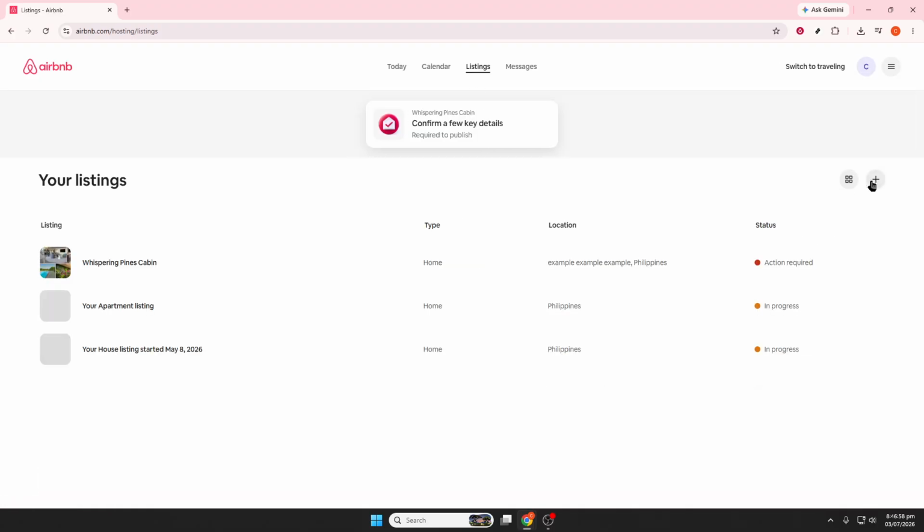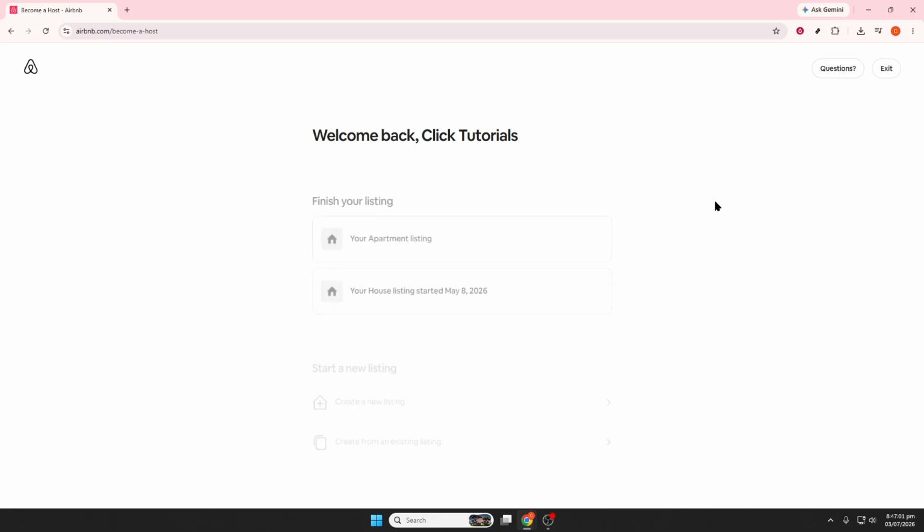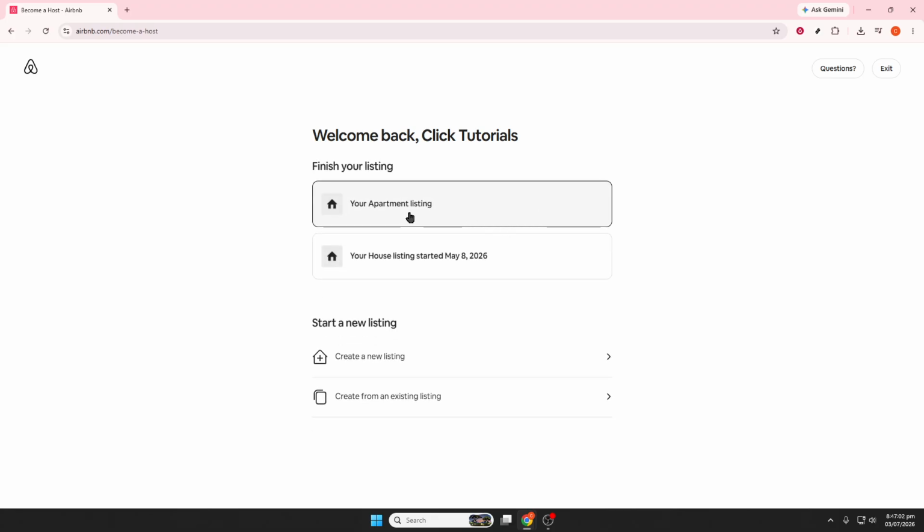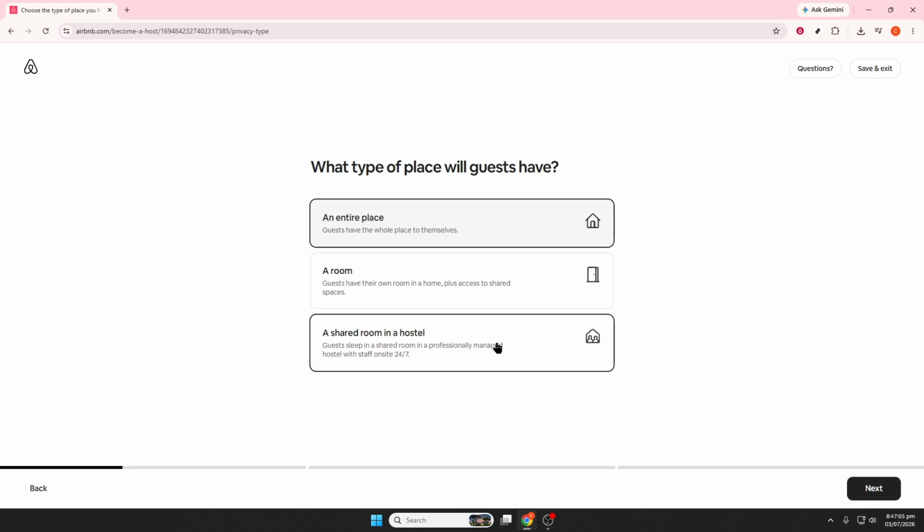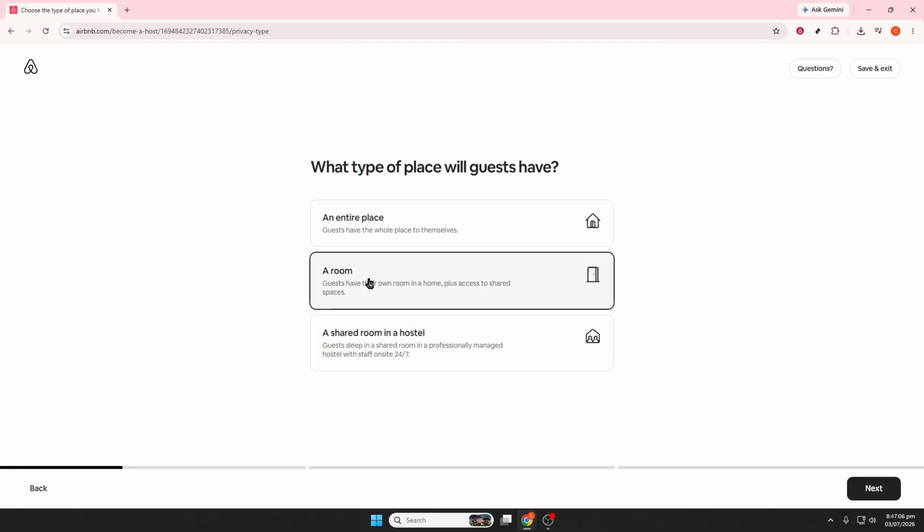You'll also need to upload high-quality photos. Clear, well-lit images can make a big difference, so it's worth taking your time with this part. After the photos, set your nightly price and update your availability so guests can see when the property can be booked. During the setup process, Airbnb will ask whether you are hosting as an individual or as a business.